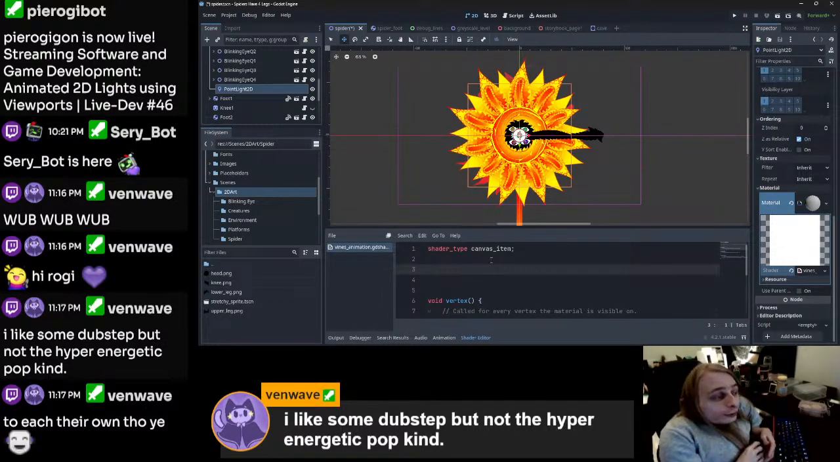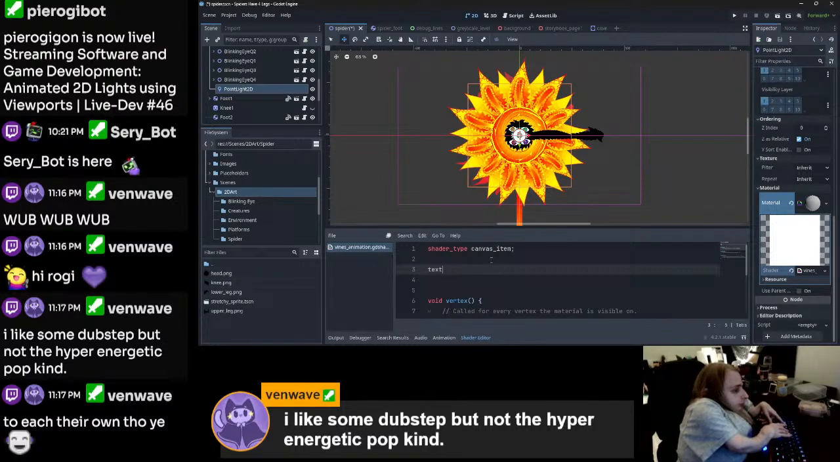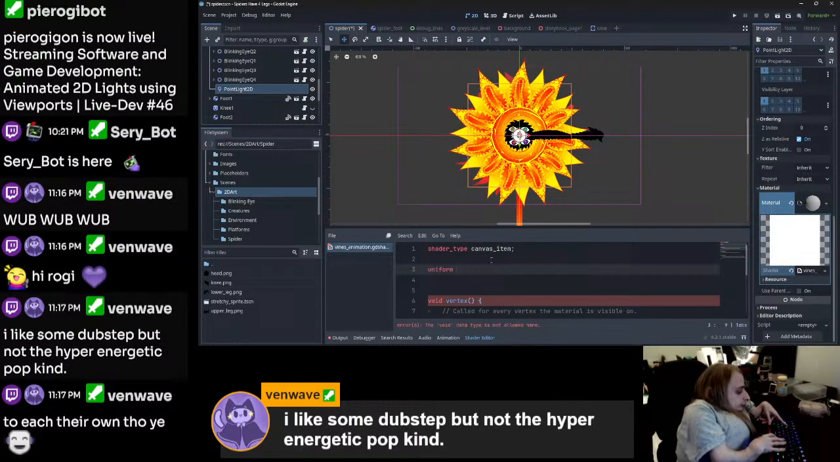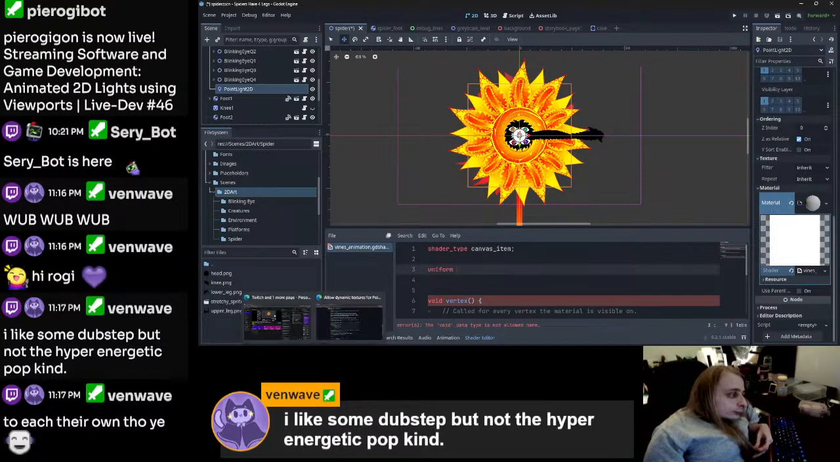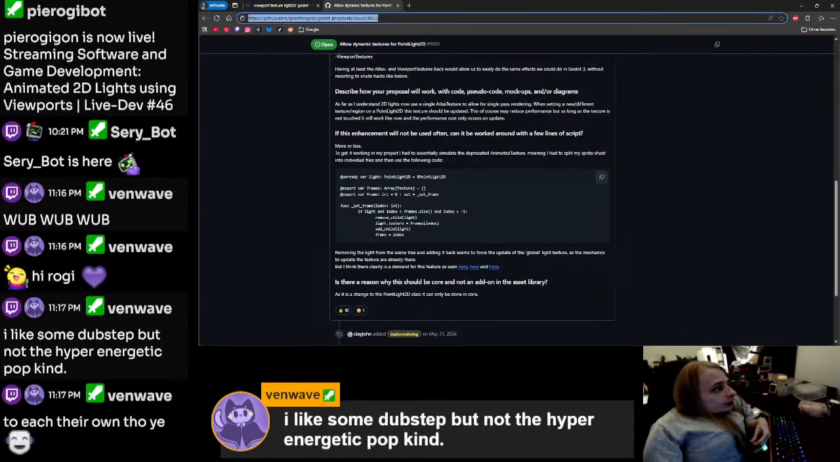It's been too long, I don't remember the... Something 2D, texture 2D. These, I don't remember the... Uniform. Been a long time since I did shaders.